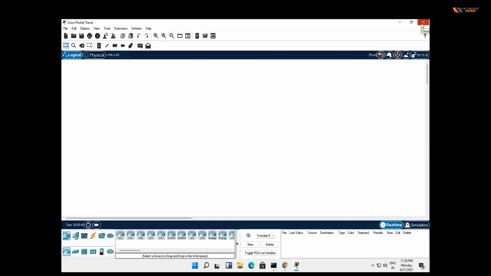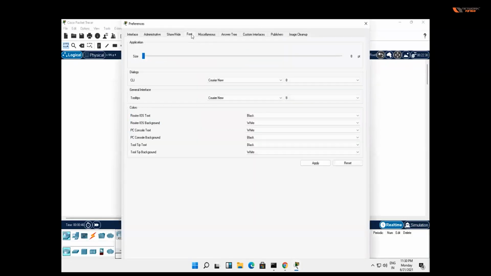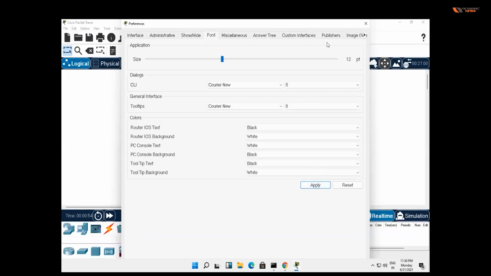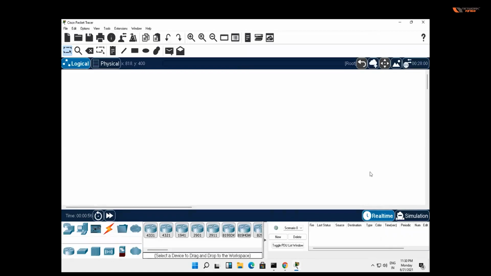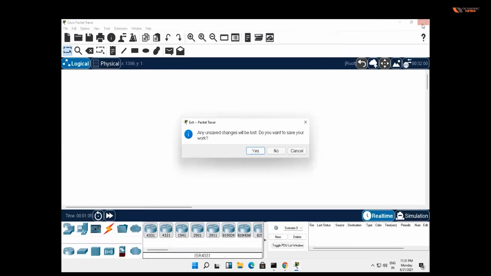Once you sign in, most of the time it will not ask you for the username and password next time. So this is your workspace. You can increase the font if your screen is not visible. Go to preferences in options and you can increase the size here, and the icons, everything is on a bigger size. So everything is visible. You can have a router here. All the things are here. So this is how you install Packet Tracer.